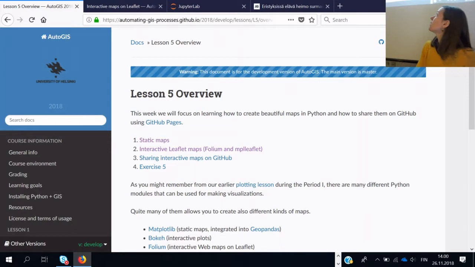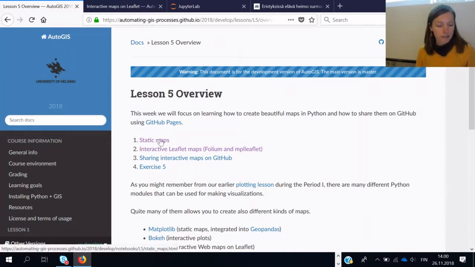So Henka just went through tricks for visualizing static maps, and I'll walk you through the basics of making interactive maps, kind of JavaScript maps based on Leaflet, using a few Python modules.